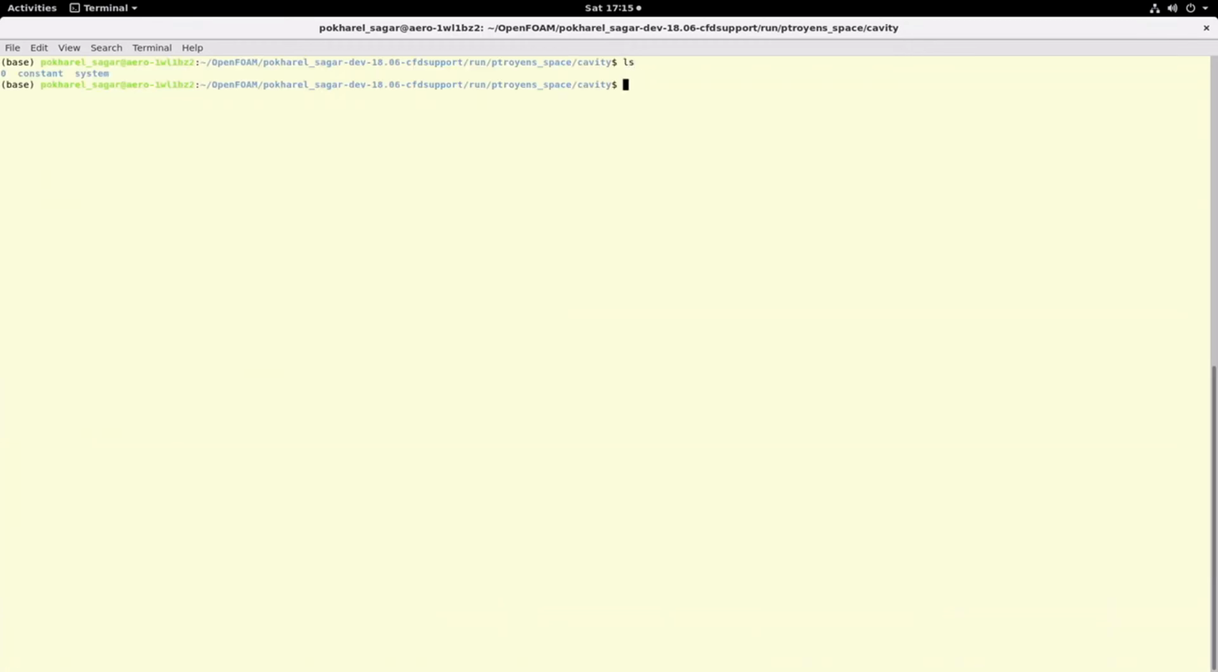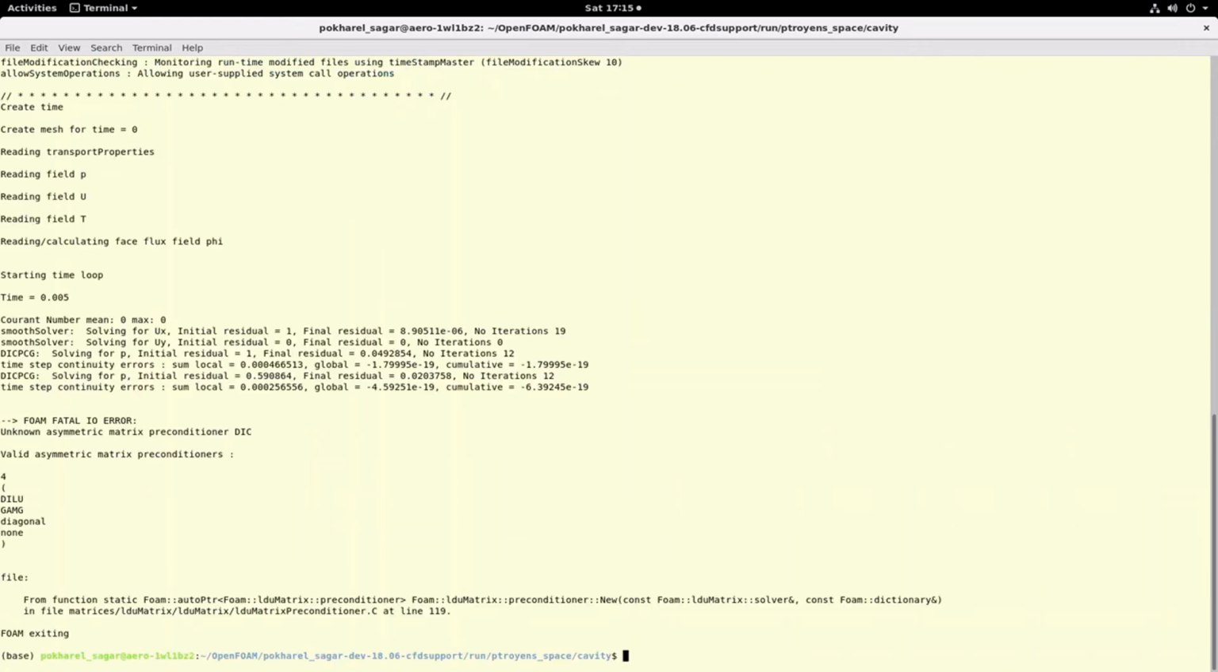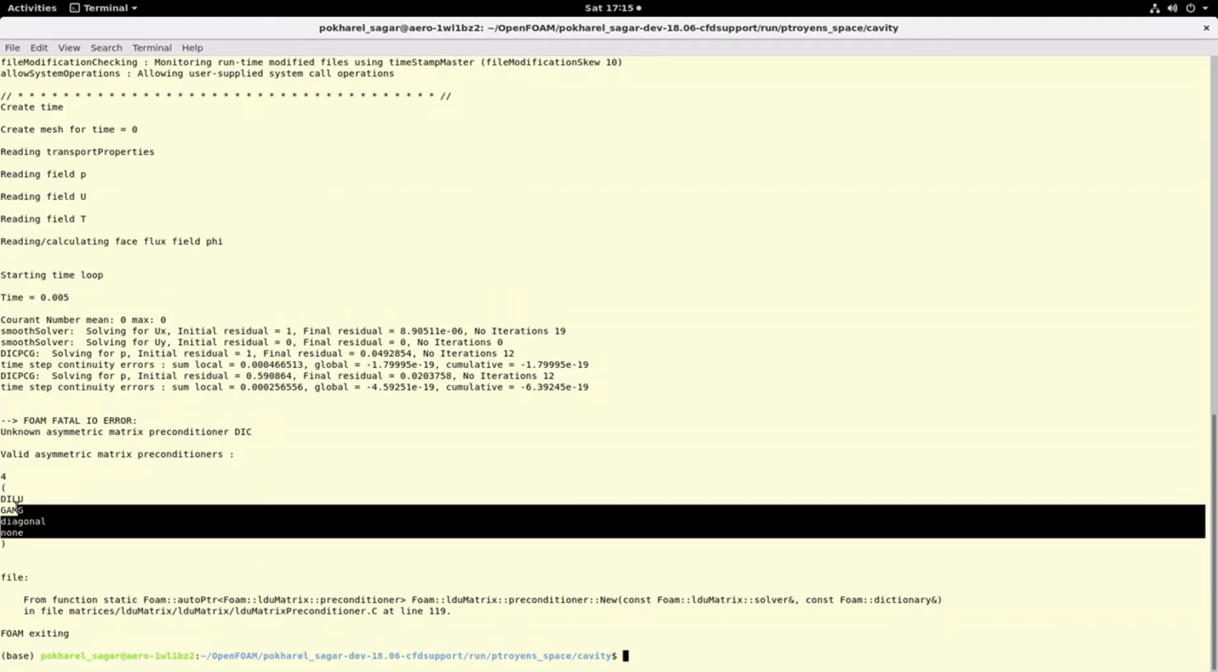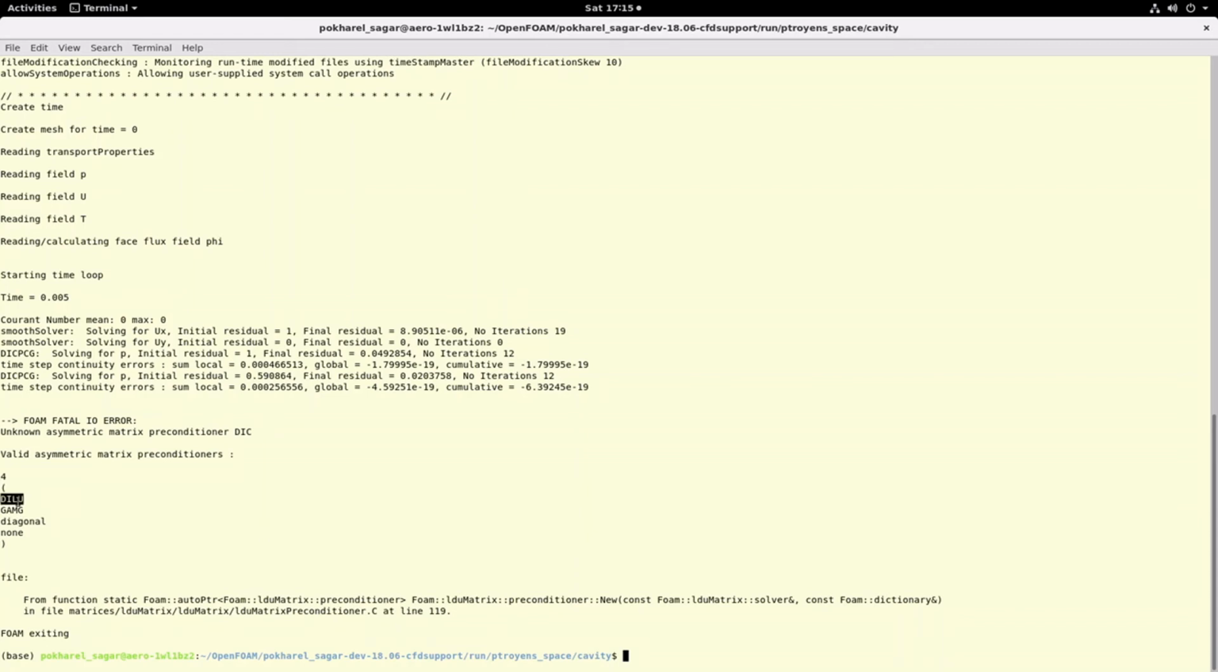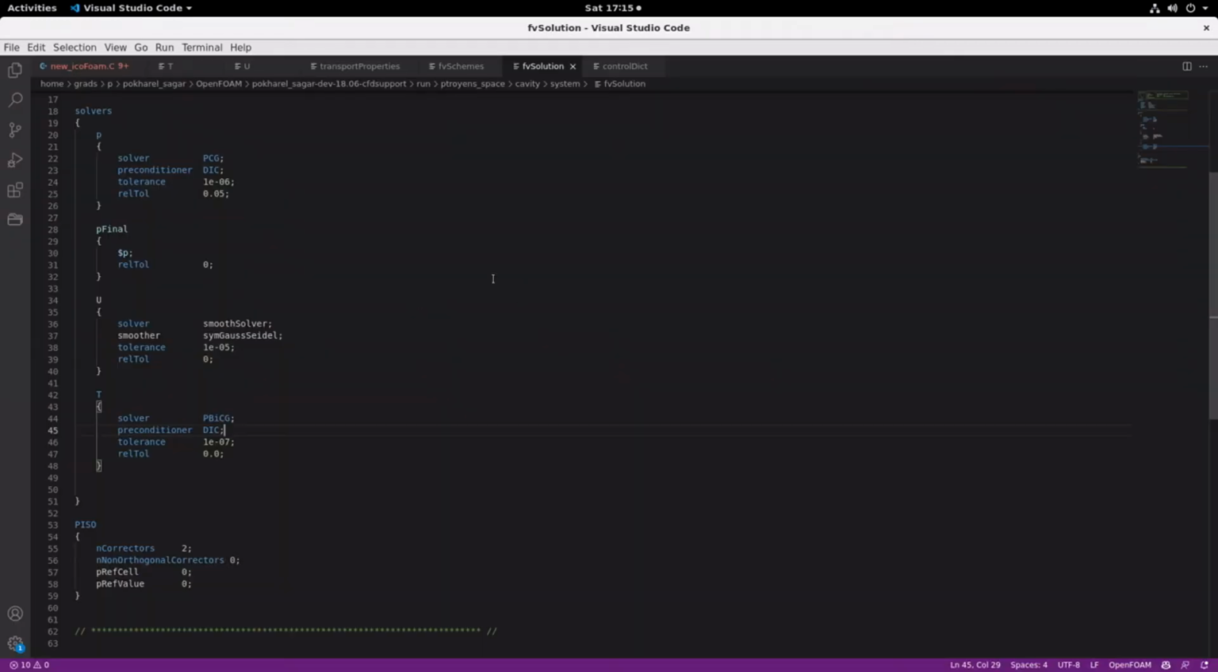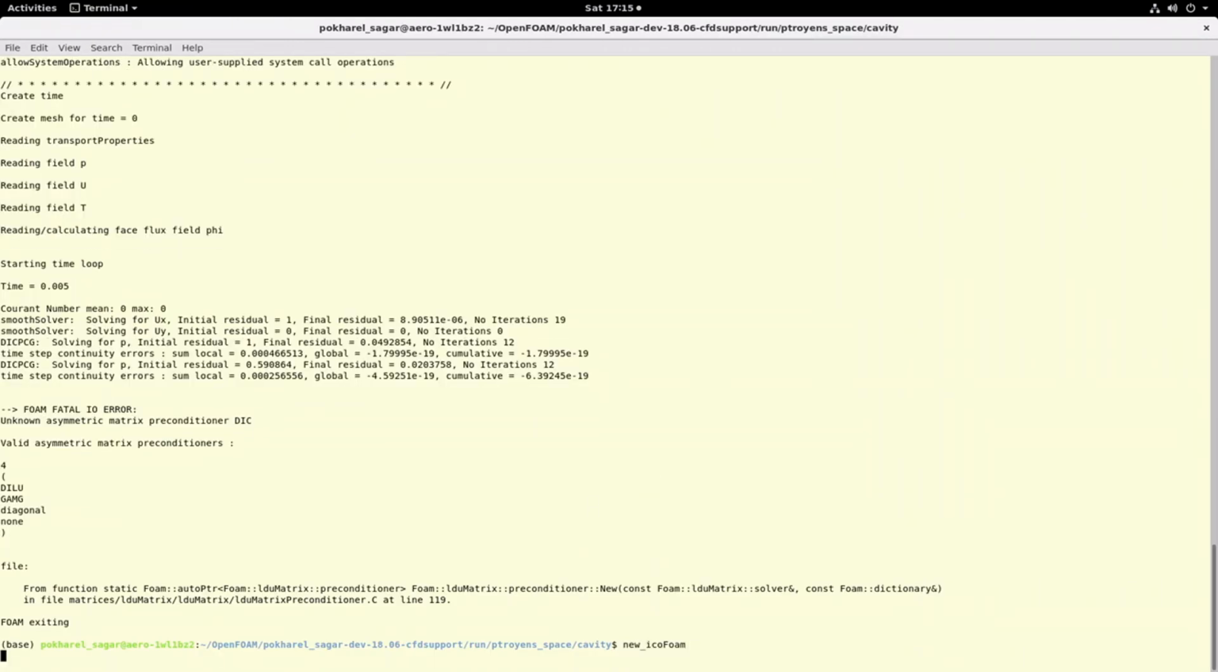Now, after changing the case, let's try to run it once more. If it throws an error, then we'll see. Okay, it says the preconditioner is not working. The preconditioner that we specified is not even valid. So let's choose this one, DILU, and save. Now it should run.